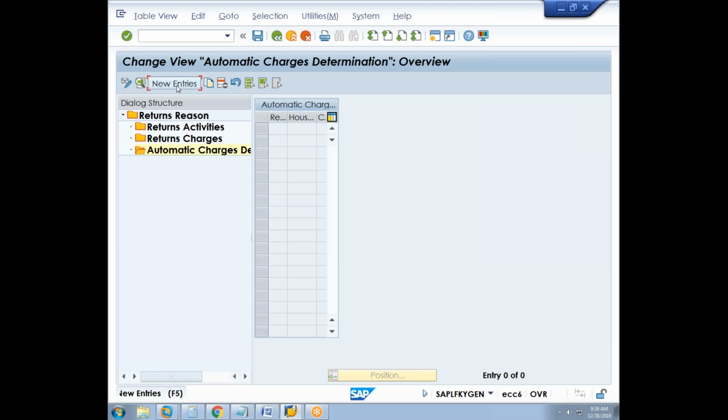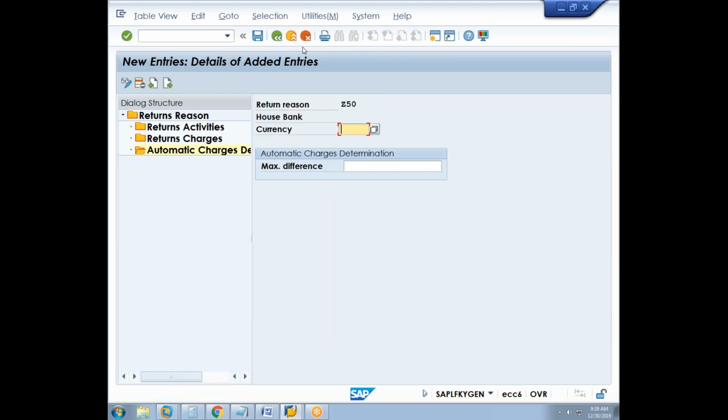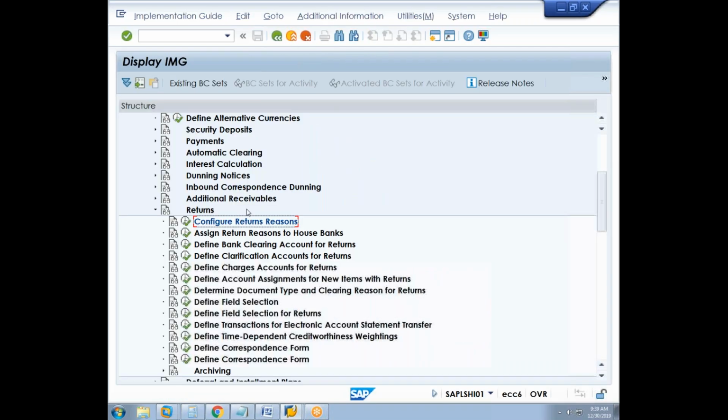Automatic charge determination, new entry. This I'll explain separately. That means, apart from the bank charges, the company also can levy some charges on the customer. Two charges we are adding: the bank charges as debited to us, plus, over and above that, the company is also debiting an extra amount to the customer for the returns. For that we have to maintain one more setting. First we'll do this straight away, and then we'll see how to calculate.